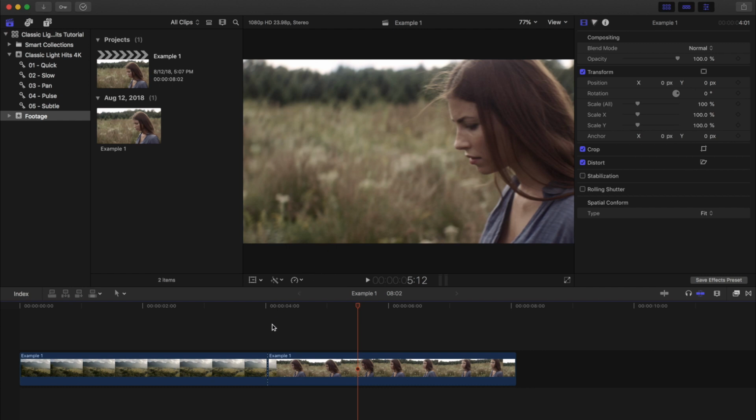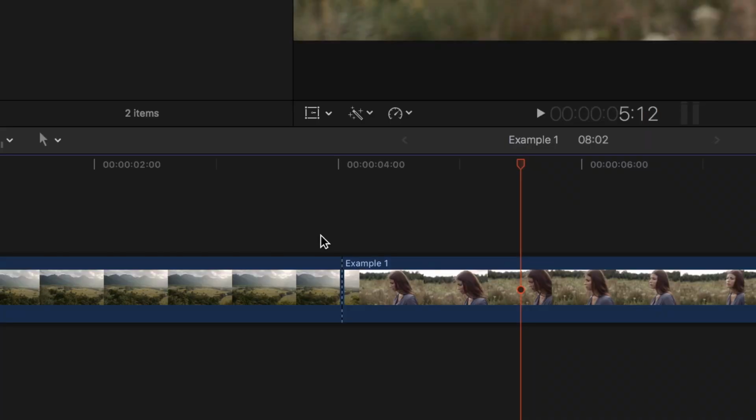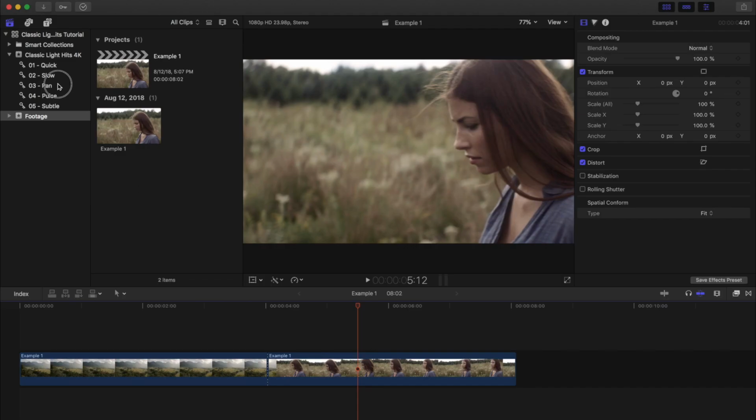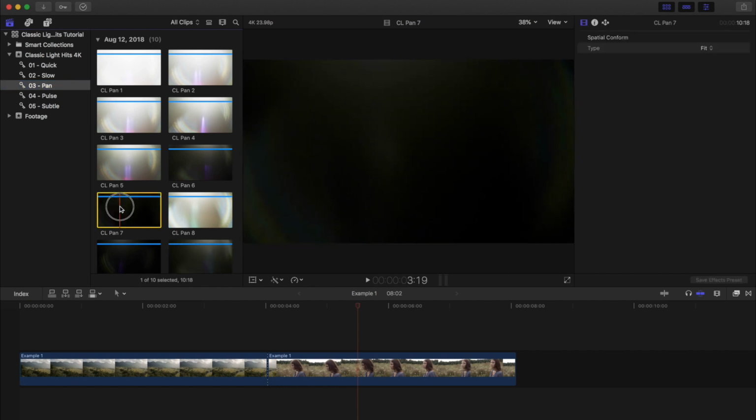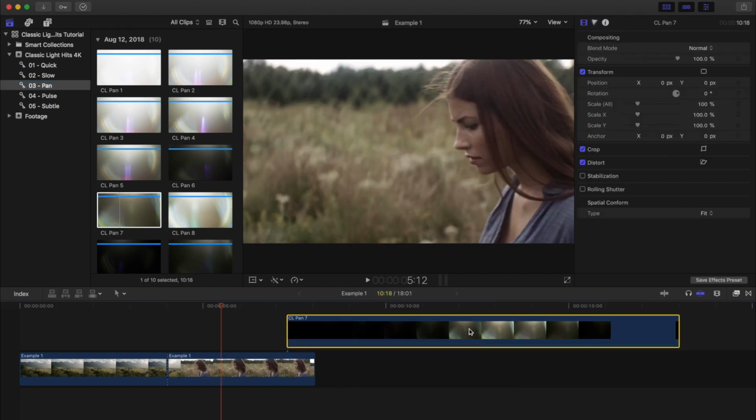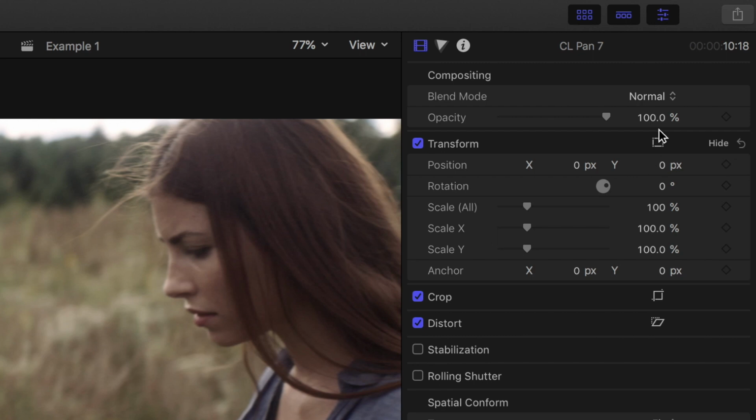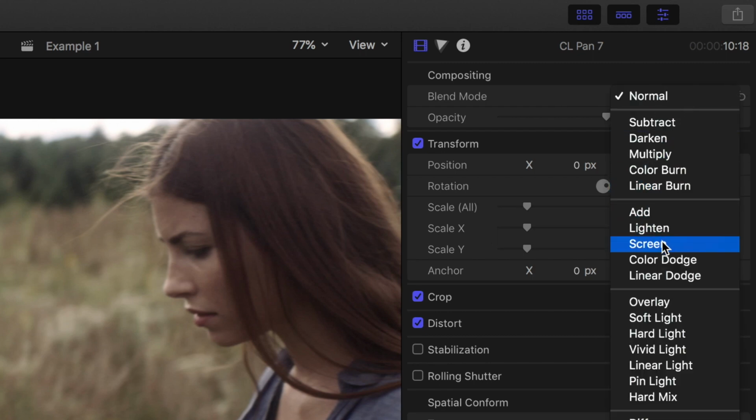First off, we want to make the transition between the two clips a bit more elegant. So we're going to add a light hit that ramps up right before the cut, and on the next shot, we'll add a light hit that slowly fades away from the cut. Let's go into the pan folder and grab clip number 7 and drag it onto our timeline and go to the video inspector and set the blend mode to screen.